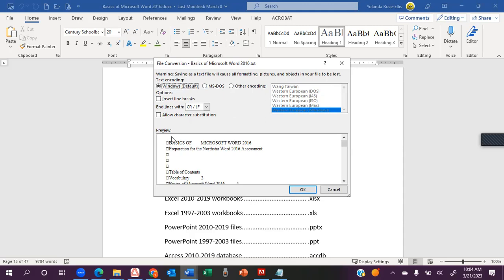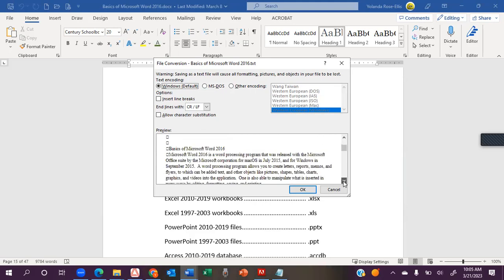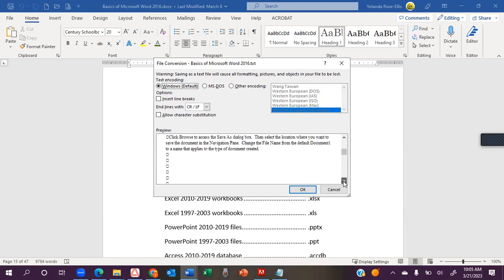And then down in the box at the bottom, where it says preview, it gives you a preview of what it's going to look like. Look at that. That's exactly what it's going to look like. So let's click OK.